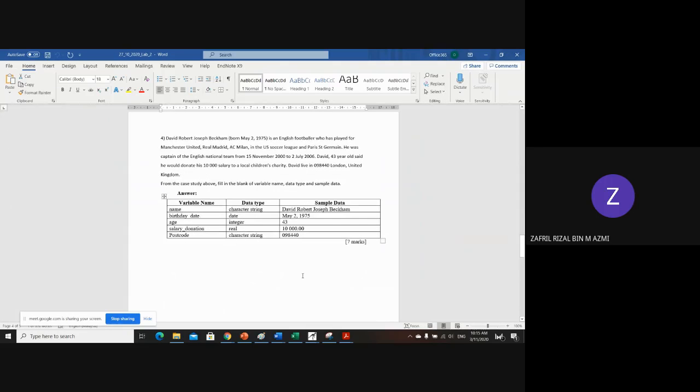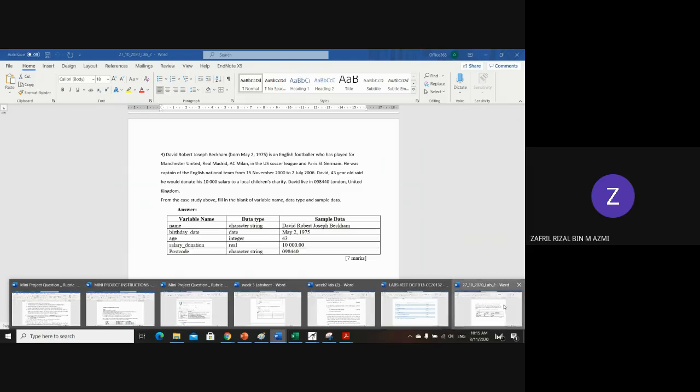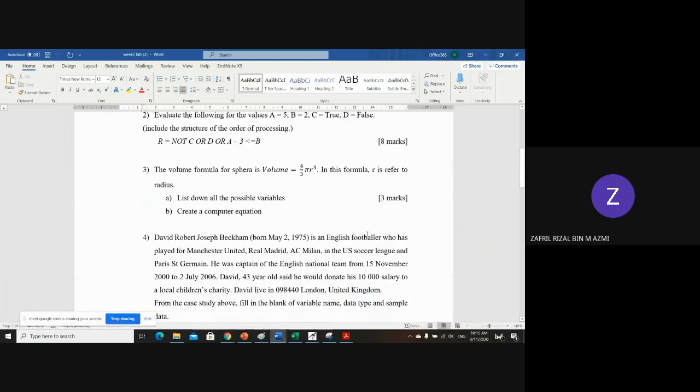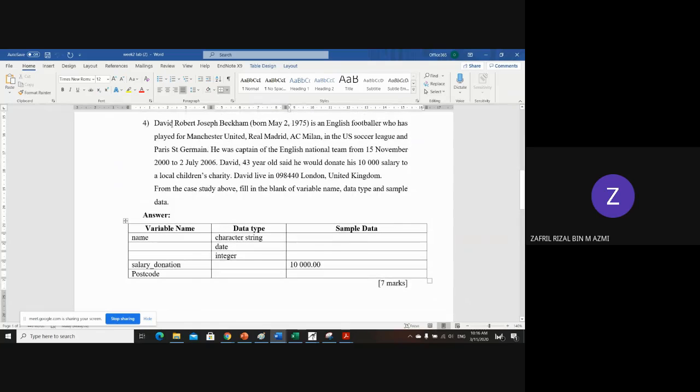Okay, so question number 4. You need to fill in the empty column. So the first one is, okay, this is the question. The first one is sample for name. So this is the easiest one. You just copy everything and put it over here.